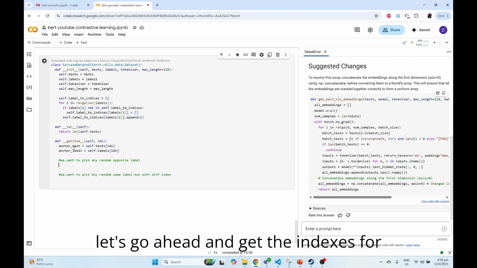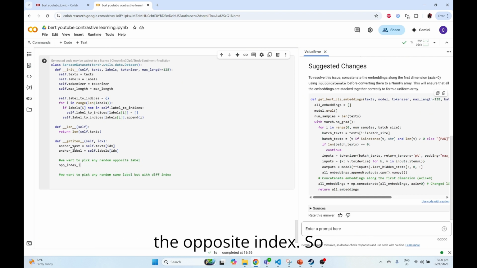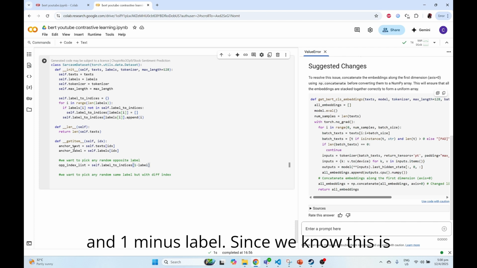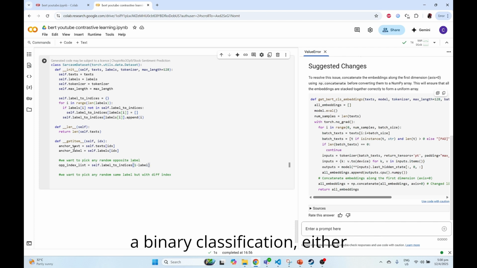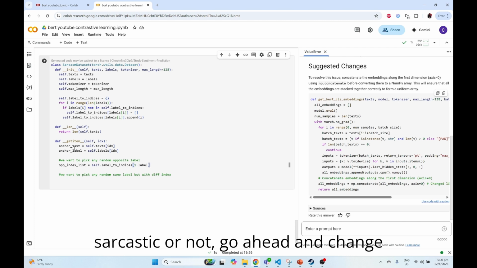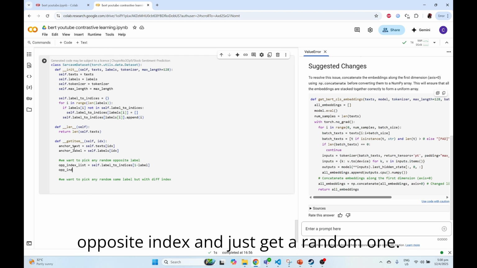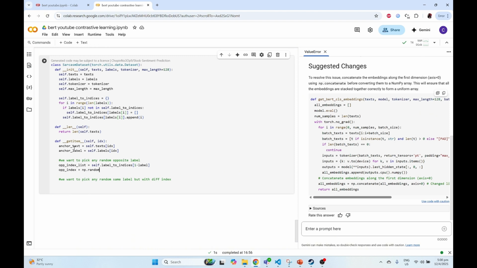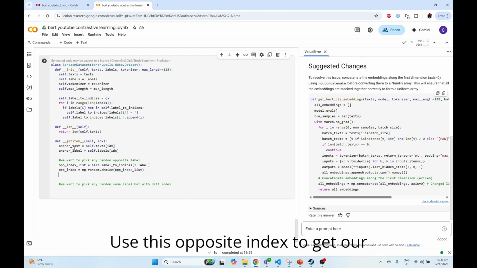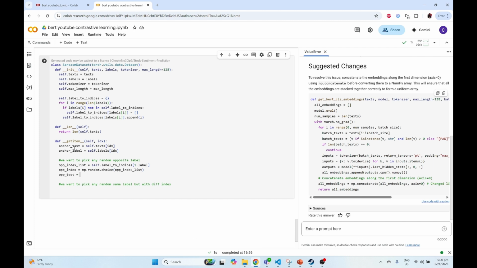So let's go ahead and get the indexes for the opposite index. So get self label to indices and 1 minus label. Since we know this is a binary classification, it's either sarcastic or not, we'll go ahead and just use 1 minus label. Then use opposite index and just get a random one, and use this opposite index to get our opposite text simply. Okay.